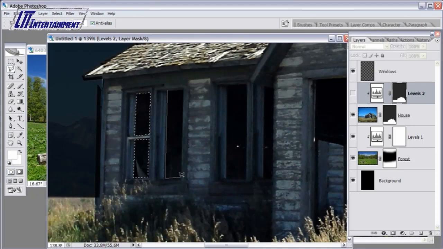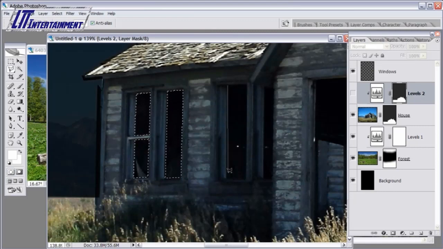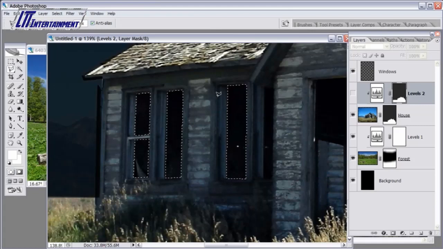So I'm going to come down here, and let's just select these windows. There we go. And I have one more to do. Down here, over here, and up. Okay, great. Now all we have to do is fill these selections in with the color that we're going to use for the light that's inside the house.